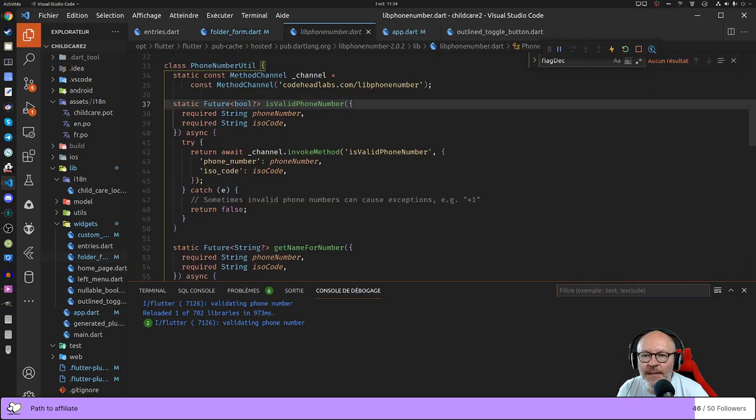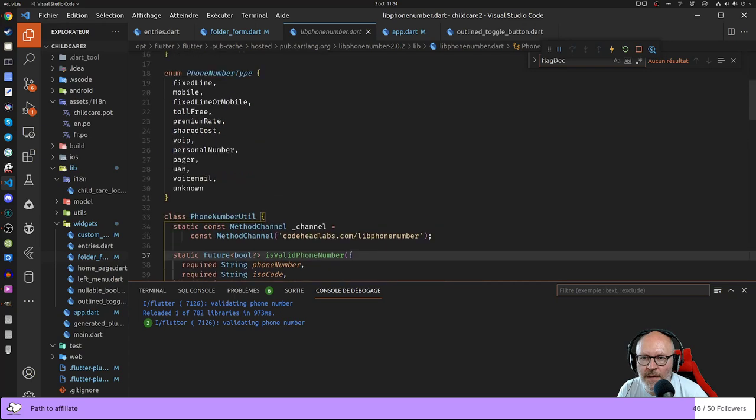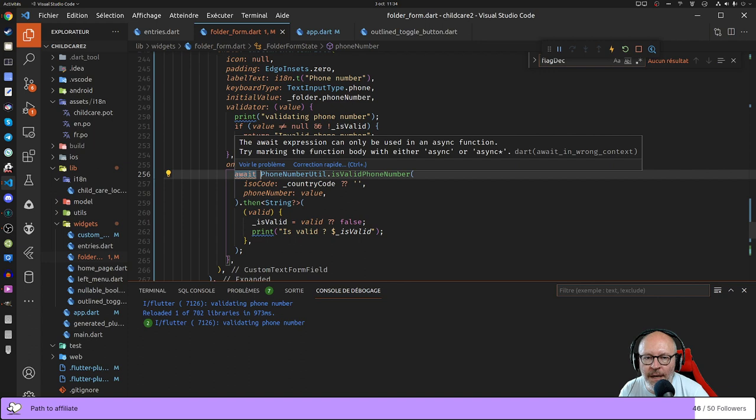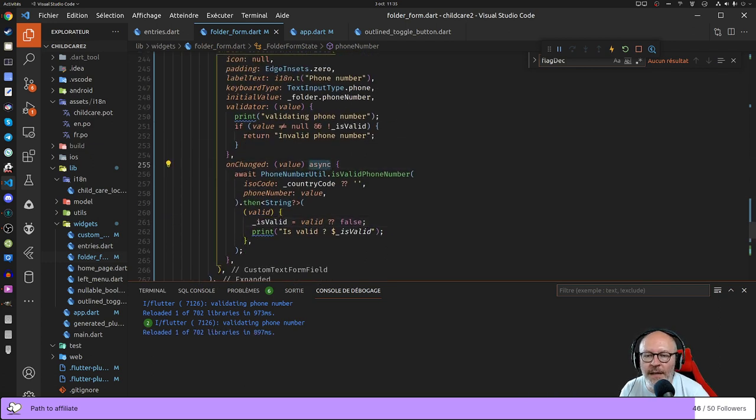That's because this thing is asynchronous, because it's calling await channel invoke method is valid phone number. Okay. I don't really like that, but I don't know how to do it any other way. I don't think we can await that because we're not in an asynchronous function. Try marking the function body with either async or async star. Oh, we can actually do that. All right. I didn't know we could do that, but let's do that then.